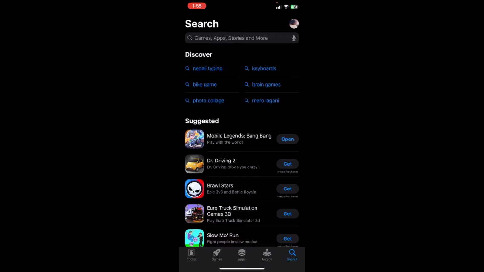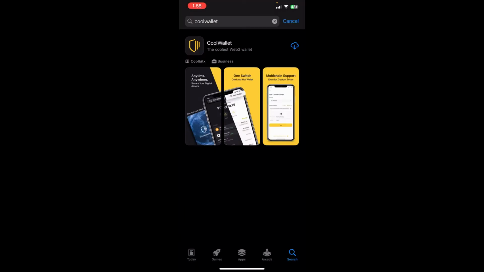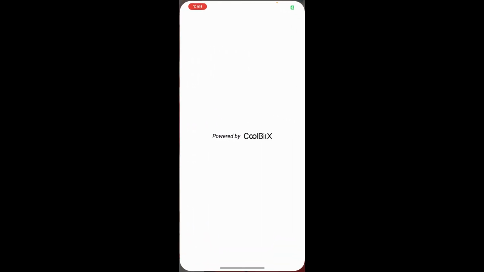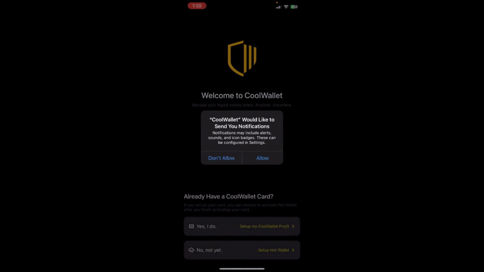First of all, you need to search for Cool Wallet in your App Store or Play Store. Now you'll be able to see an app at top where it is distinguishable by its logo shown in the screen, and is developed by Coolbits X. And don't forget, you'll find the download option at right side. Just click on it and your download will begin automatically. So finally, once your download gets complete, click to open and you'll be able to access it.